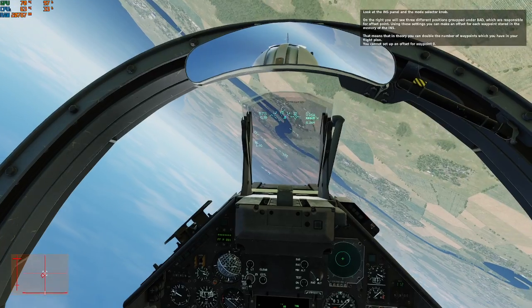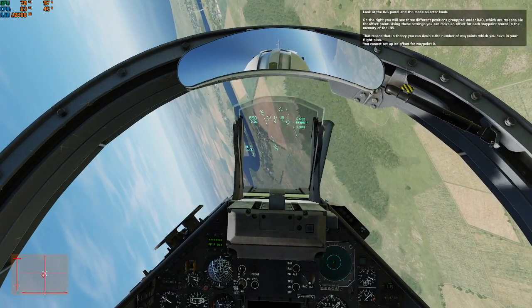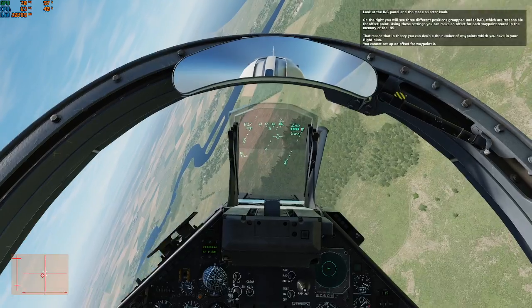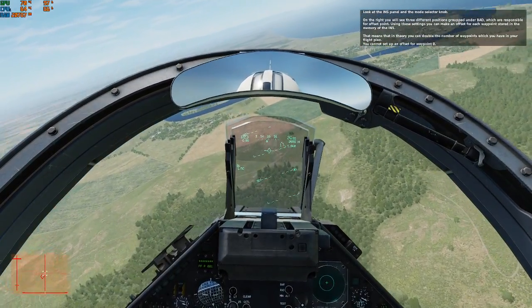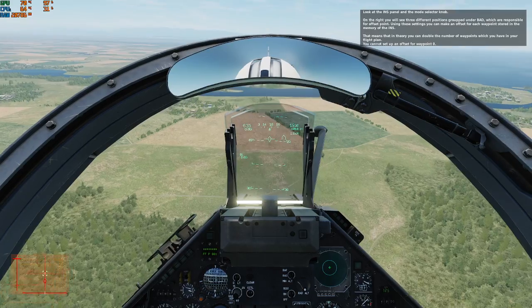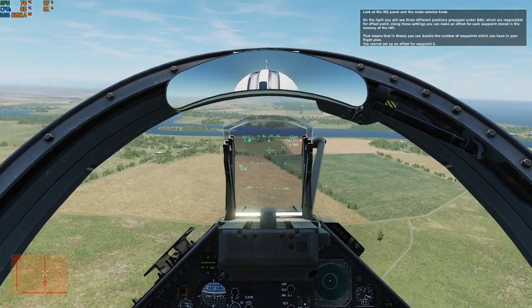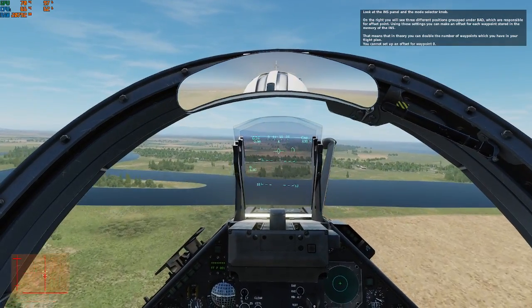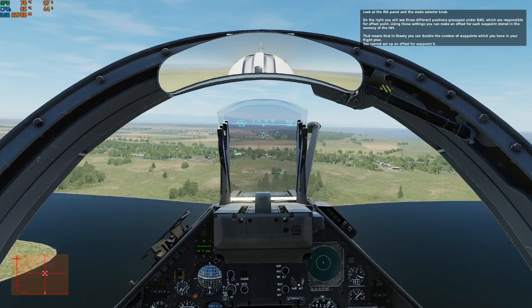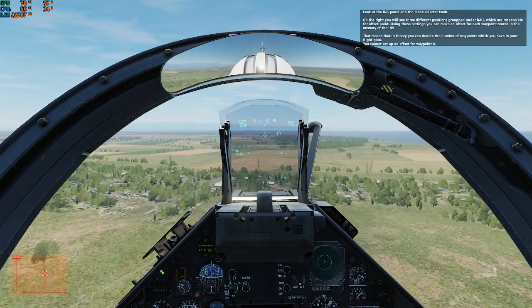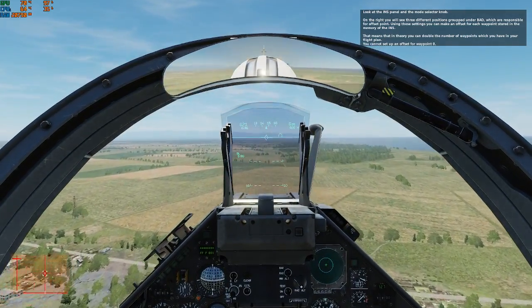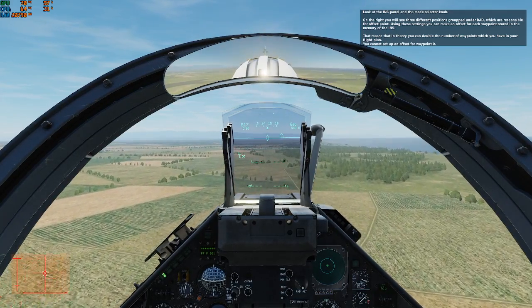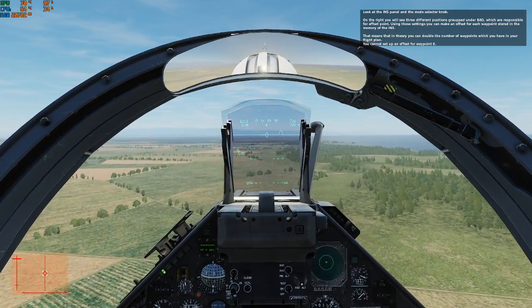Look at the INS panel and the mode selector knob. On the right, you will see three different positions grouped under BAD, which are responsible for the offset point. Using these settings, you can make an offset for each waypoint stored in the memory of the INS. That means that in theory, you can double the number of waypoints which you have in your flight plan. You cannot set up an offset for waypoint 0.